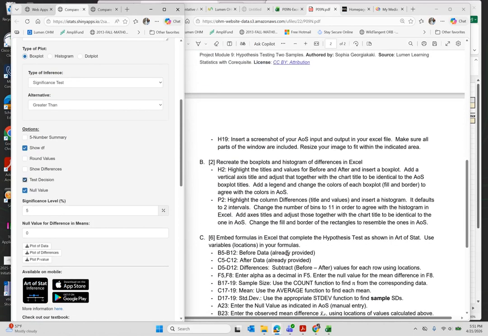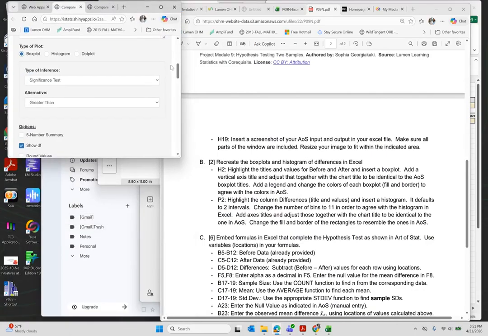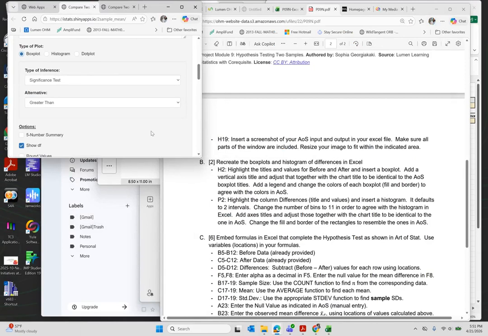And you want to take a screenshot of your artofstat input and output in your Excel file. Make sure all the parts of the window are included, including this left pane, and resize your image to fit within the indicated area. And of course, you know by now, I hope, that artofstat has created for us a screen, and we want you to take a screenshot of this and insert it in your Excel file in the appropriate location, which begins in cell H19.